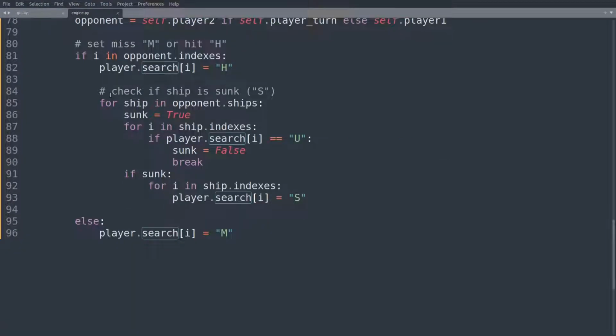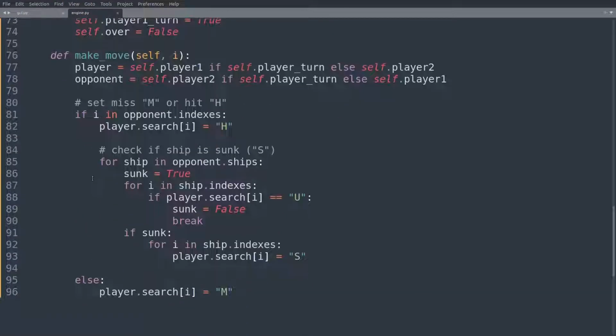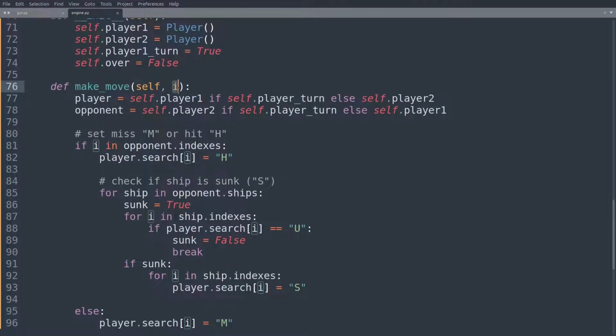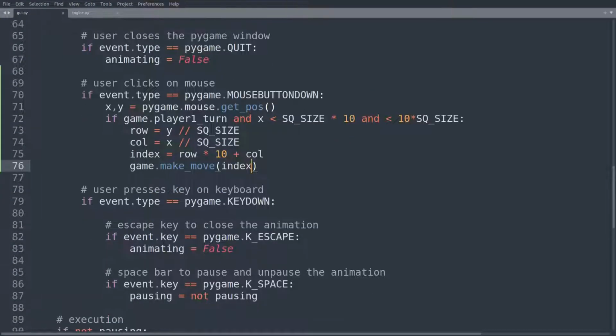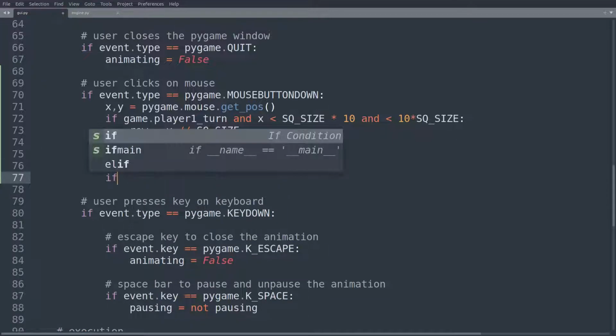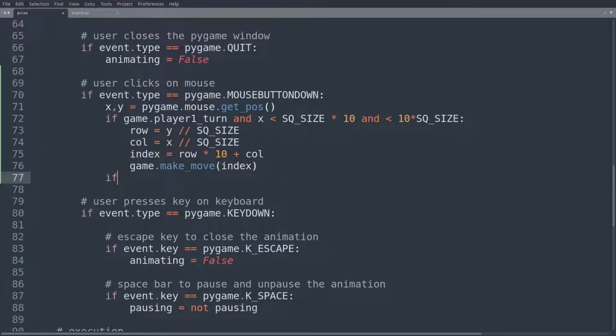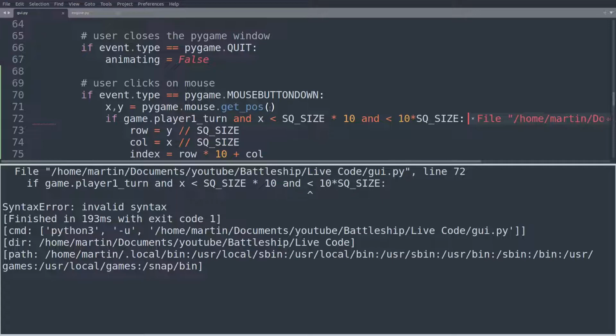This will then call, within our engine script, the game class, and then we'll go into the make move function and make a move at index I. So let's see if that works. I'm curious, because then we have to take care of if it's the turn of player 2 and so on, so we'll include that down here. Let's run this. We get an error here in the if game.player1turn and x and y is less than 10 times square size. Let's be consistent here, square size times 10, which is what we have over here.